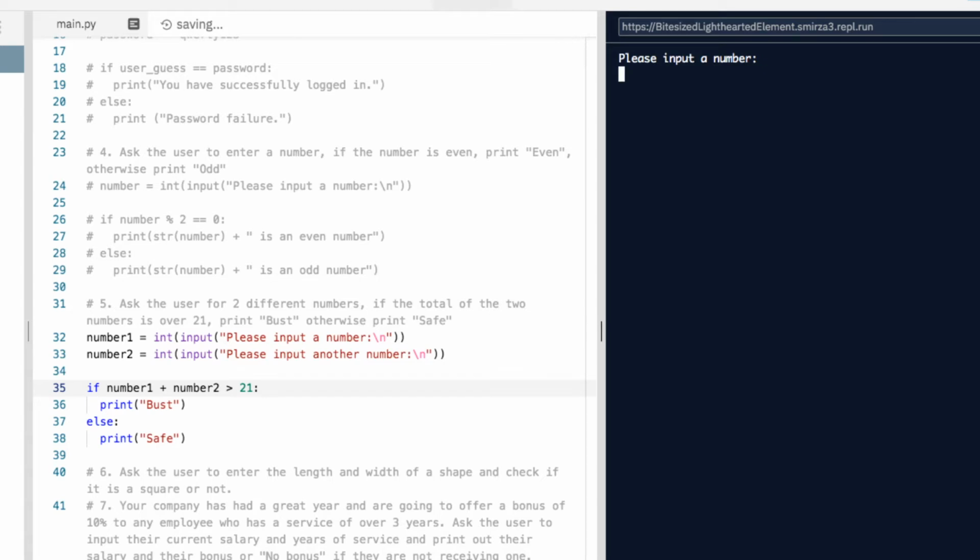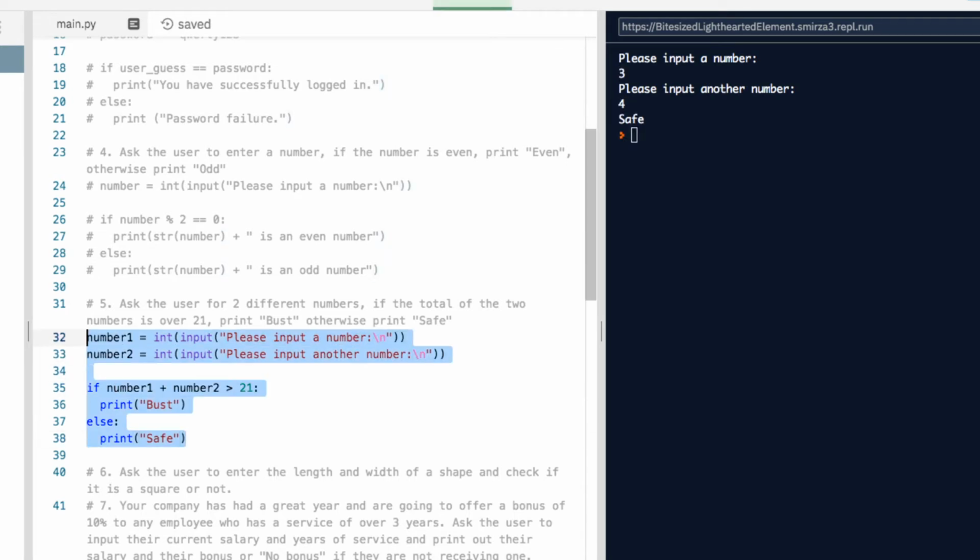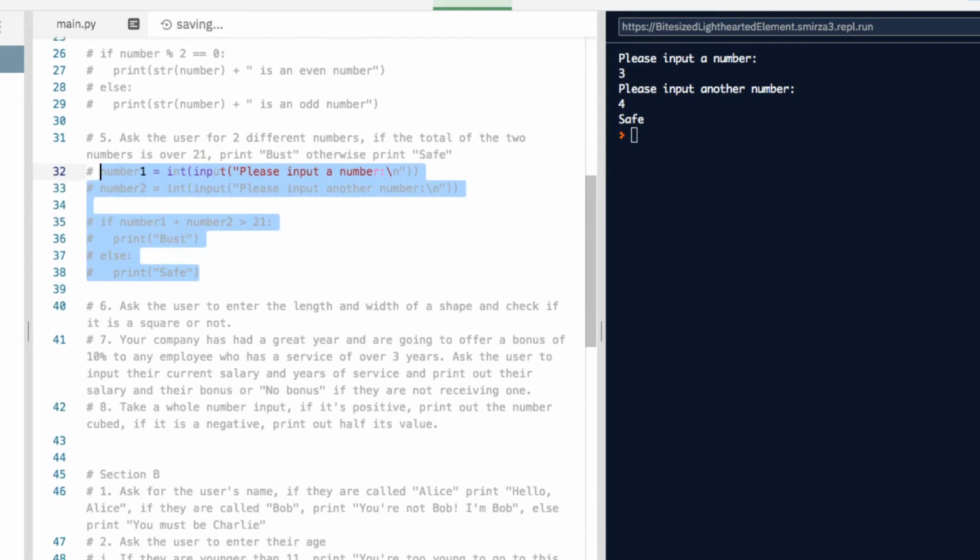So we'll enter the first number, which is 9, and the next number, which is 15, and we're bust. We'll try two lower numbers, and we're safe. So we know this little bit of code works.